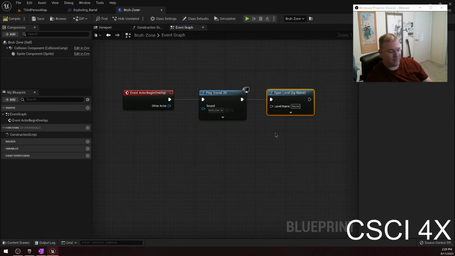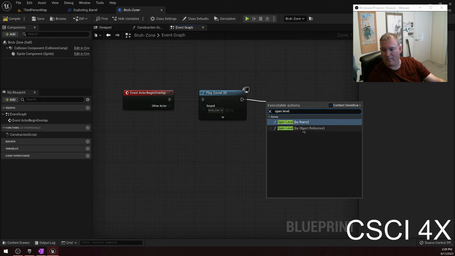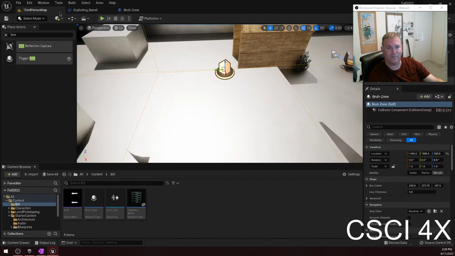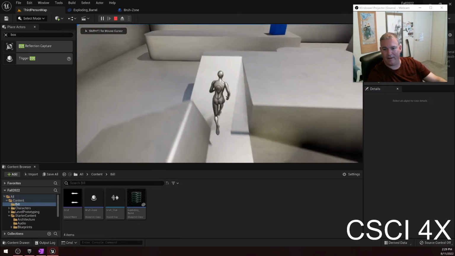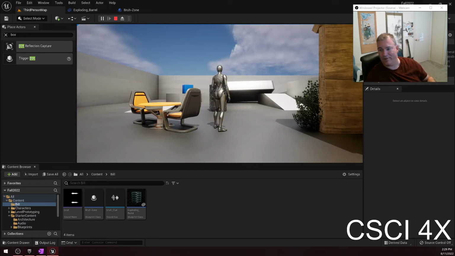And let's see. Open level. Object reference. Third person map. Okay. So you've reached the end of the map, and now it loads into another map. In this case, I'm loading the starting map over.